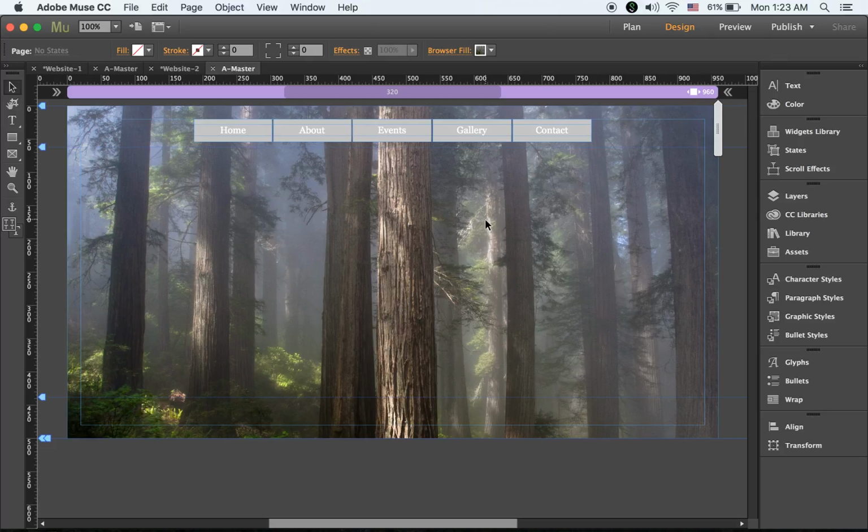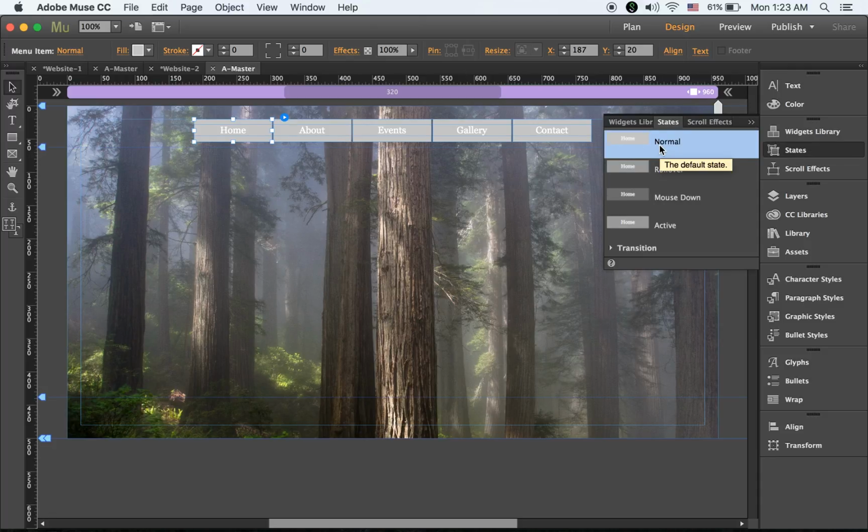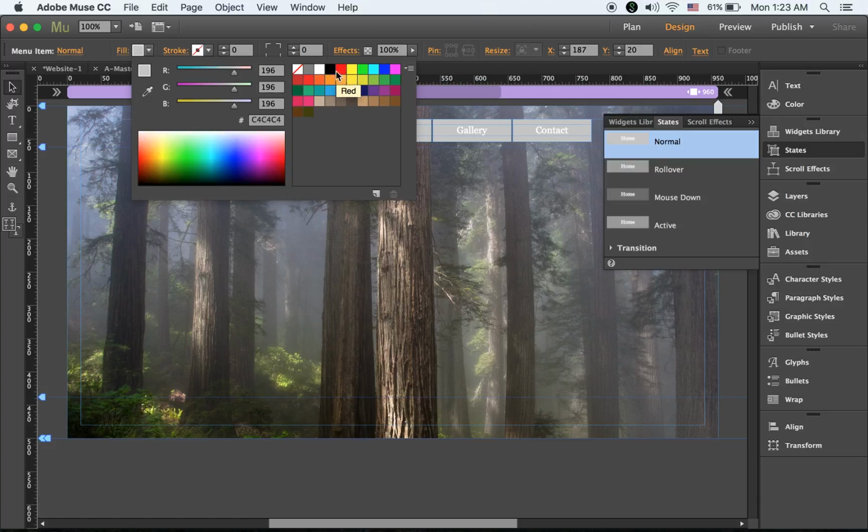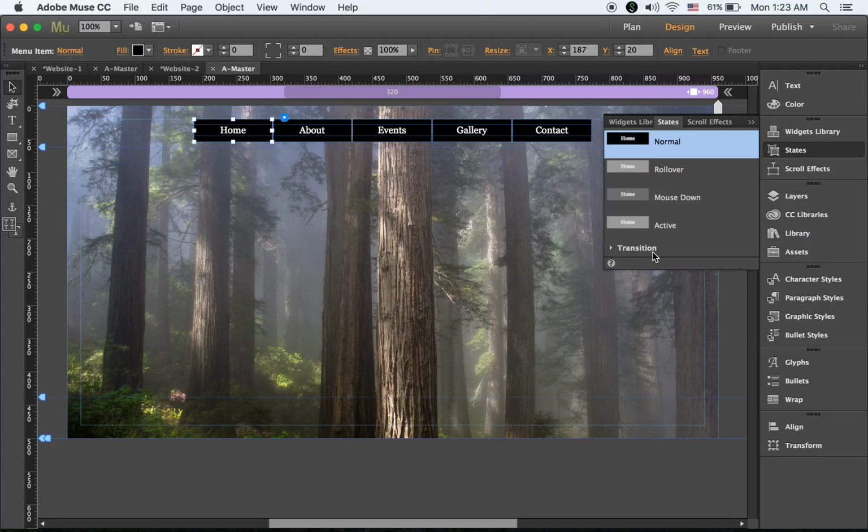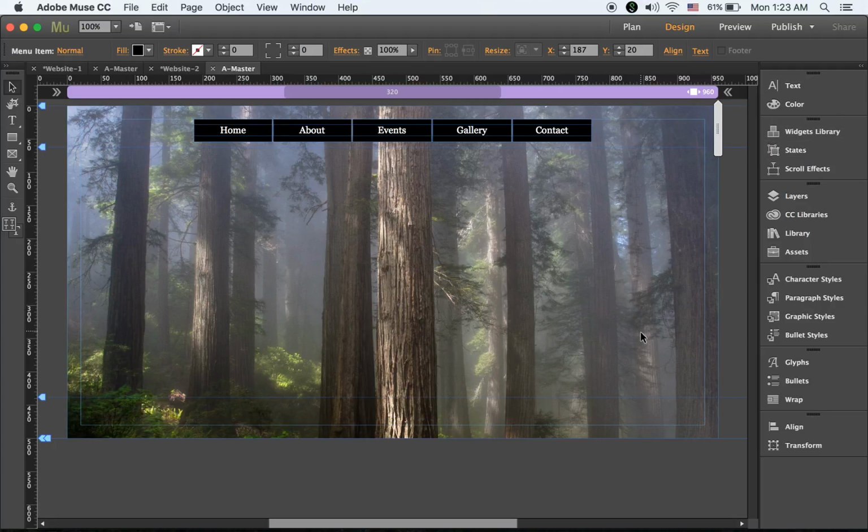So okay, I want to change the original background color of my button. Let me select it: the first click will select your entire menu bar, the second click will take one button, in my case the home button. Let me open state, normal state, background color is gray. I want to change it to black so I can see it clearly. Okay, so home, about, events, gallery, and contact. Let me preview it. Command Option E, preview the site.